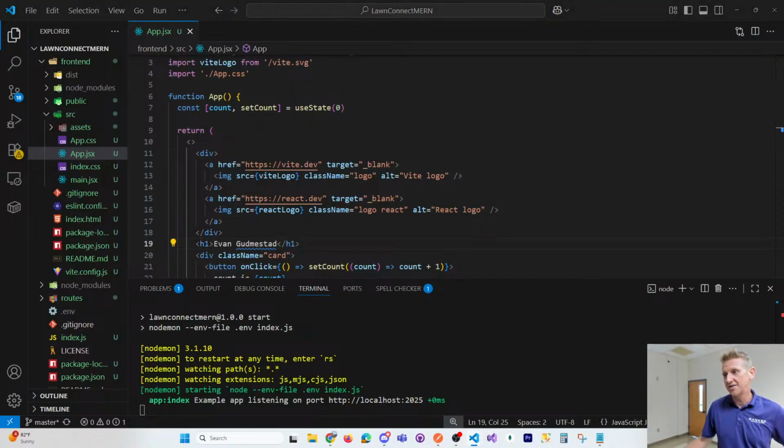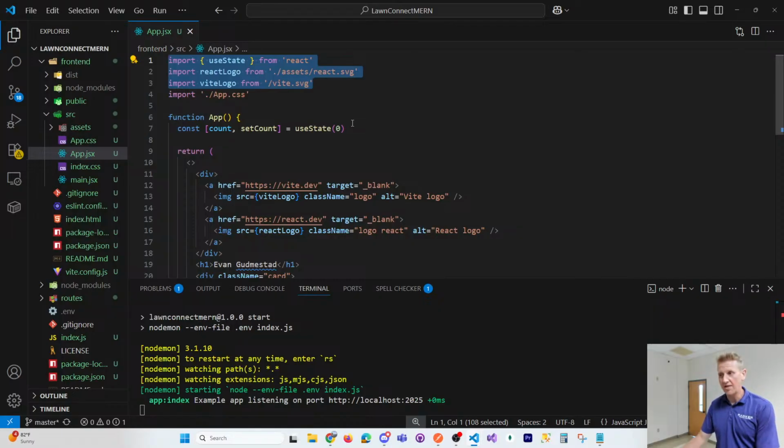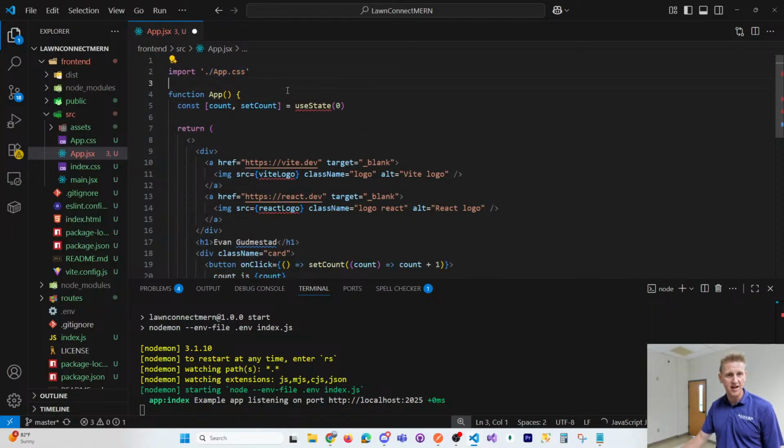And then inside of my app, I just have some Bootstrap stuff. Don't need any of that. All I'm using is app CSS.